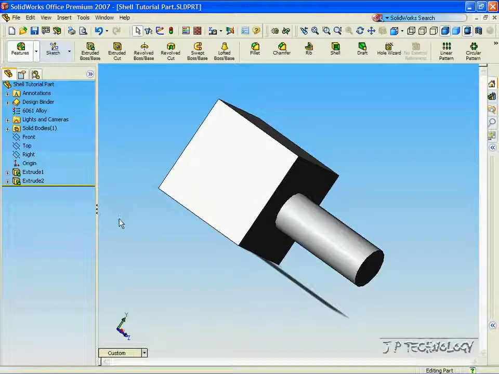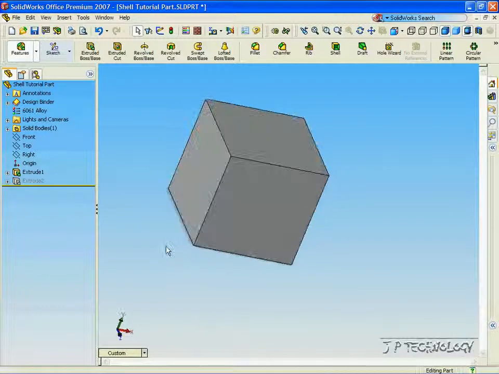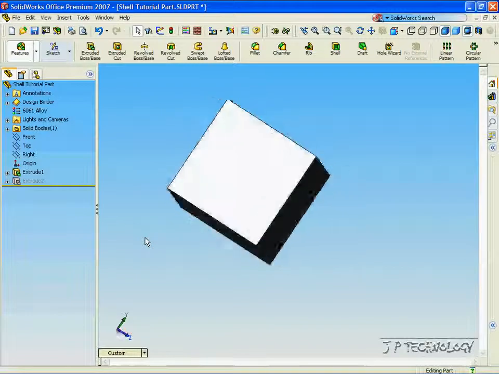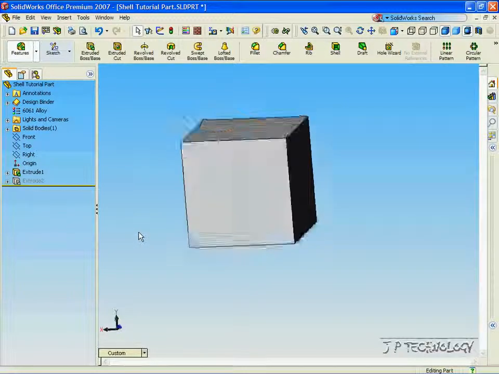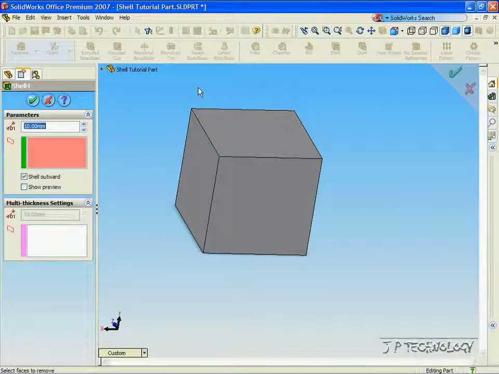Now, I've already created this 3D part, and we're going to make a shell around it. To start off, let's right-click Extrude To and suppress it. Now, we're only going to make a shell around the cube right now. So let's click Shell, and to create a shell within SolidWorks, all that we have to do is click which face we want to create it from. And we want to create it from that face.